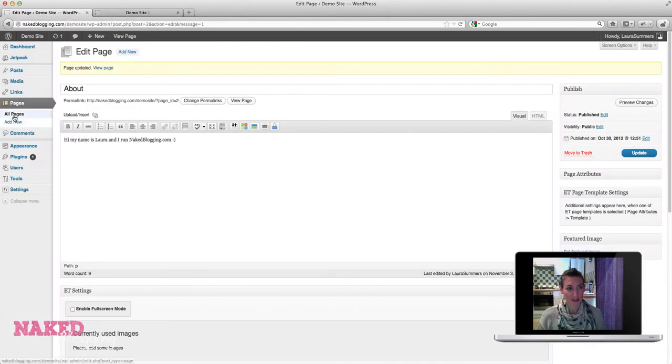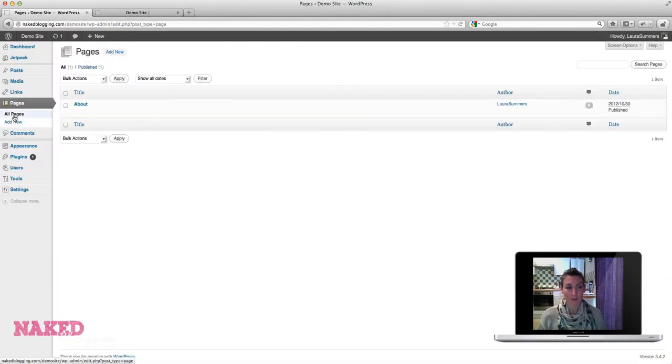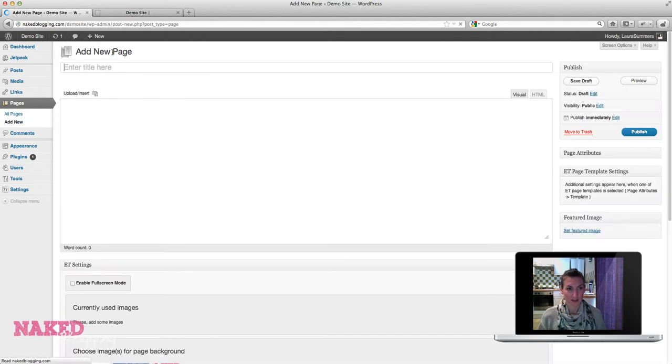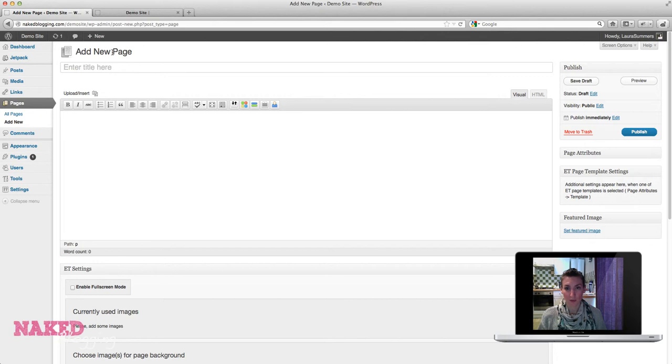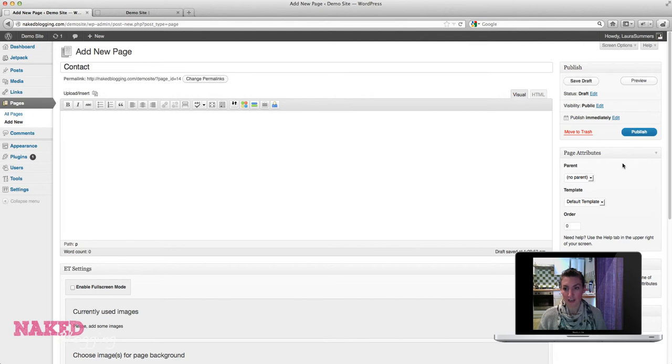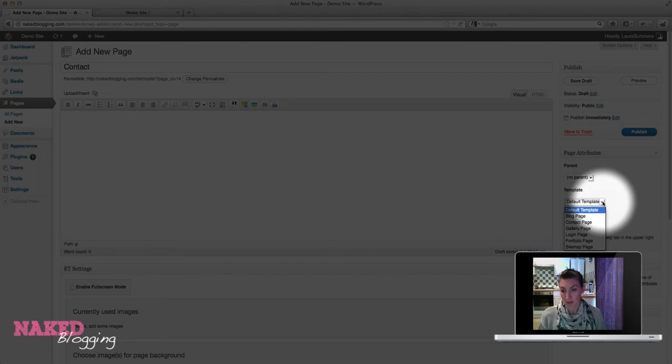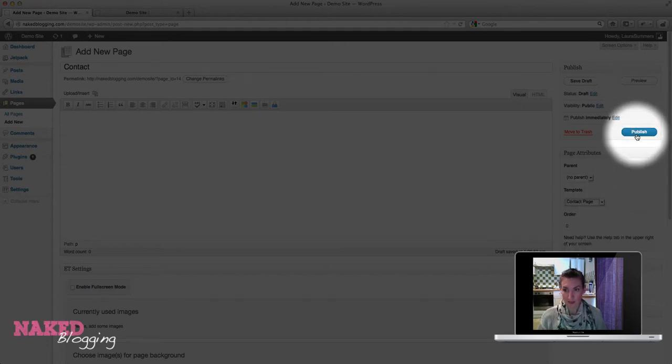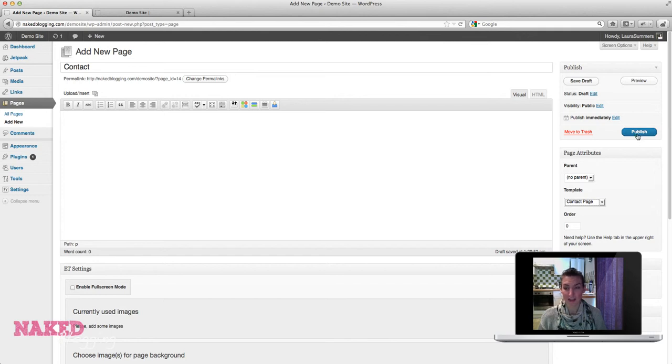Okay, so back into the beginning and back into all pages, we'll add a new page. So another page that we will want onto our website is the contact page. So I'm going to type contact as the title for the page, and over here in this drop down box on the right underneath publish, I can choose a template for my page. Most of the time I'm going to choose default template if I'm just creating content. For this page I'm going to choose the contact page theme. And then, as I said before, because this is a new page, before I get update, I get publish. So I'm going to click publish.